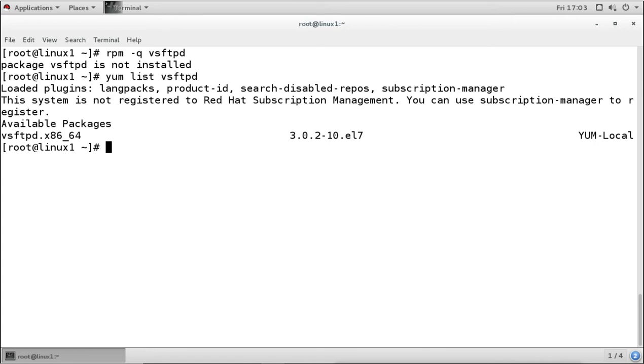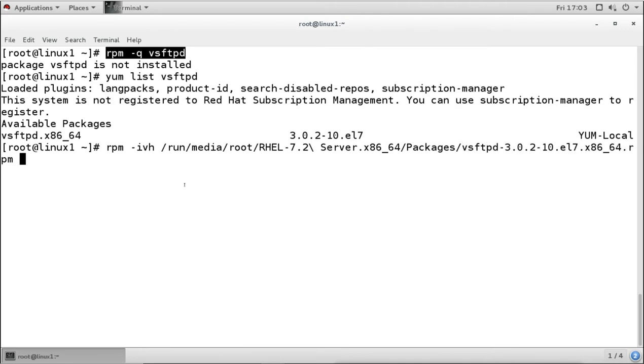Now we can install the package by using the rpm command, or we can use the yum server also. If we have configured the local yum server, then we can use it to install the package. So either way we can install the package. For example, if I want to install it from rpm, I have to use rpm -ivh and the path where our DVD is mounted, and the file path. So this is the package which is here under this location. I will use this command to install it.